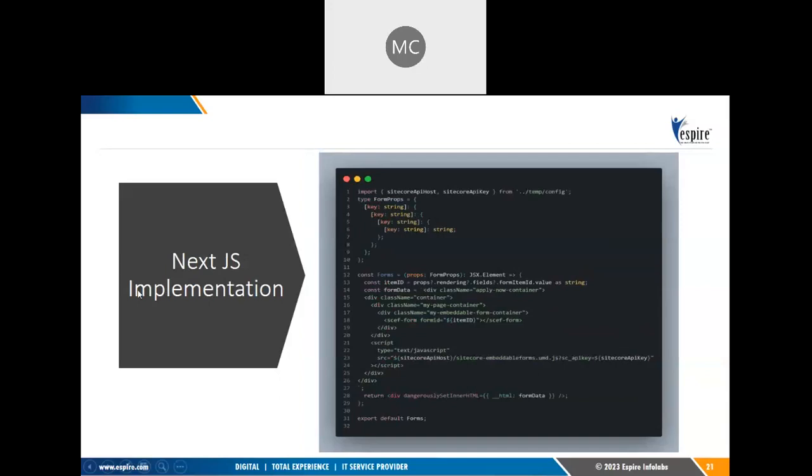To do it, you can create a Next.js implementation. This way you can make it dynamic. I'll explain this code. Basically I'm using dynamic props here, dictionary props you can say, so this way I've created props for it. Now focus on this part, props.rendering.fields.formItemId, the form item ID.